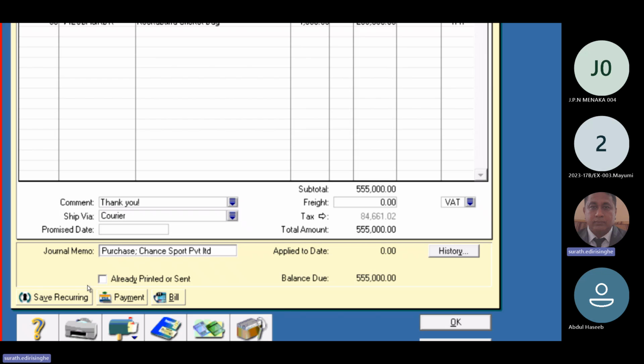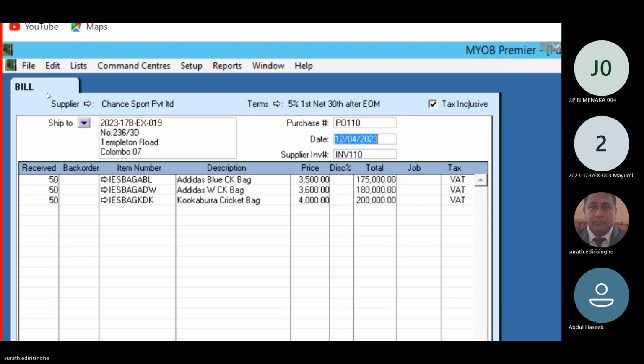Right. Click on here, bill option. That will keep in mind. GRN means bill option. Then additional column activate here, backorder column. Right. Record on this transaction. We'll assume that ordered by 50, received by 40. What is the backorder? 10. Record in here 10 backorder.